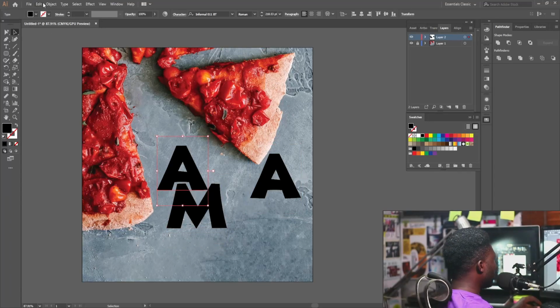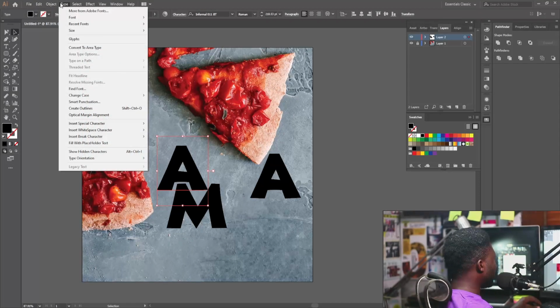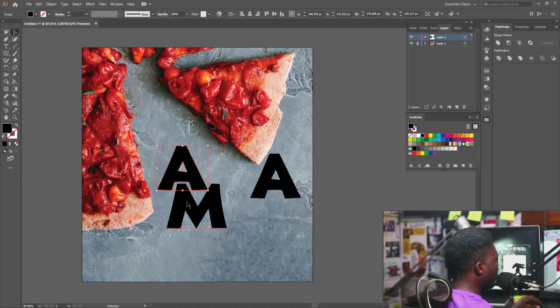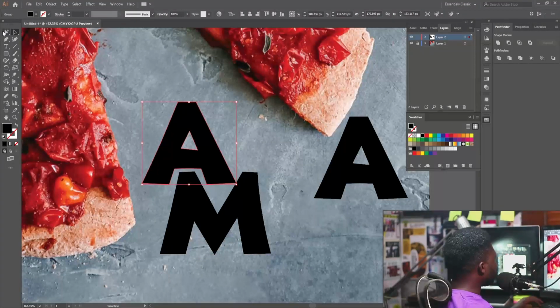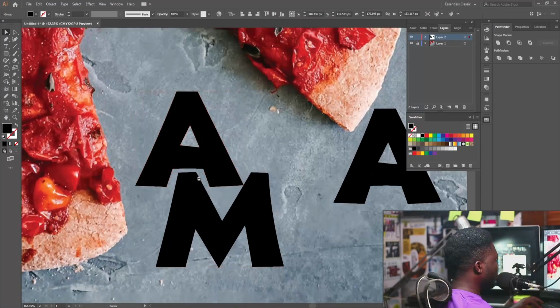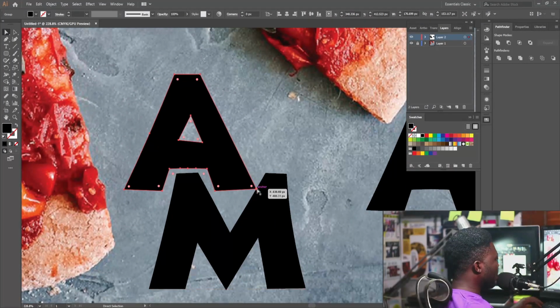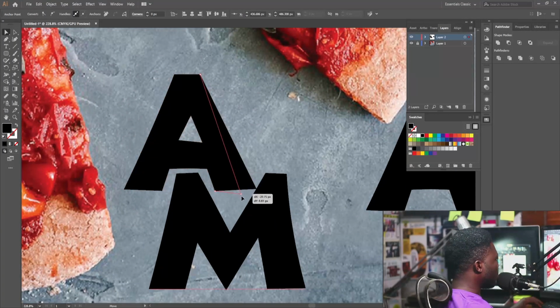I'm going to go to Objects, Type. I'm going to select Type and select Create Outline. All right, so I converted this text to an editable object. Then I'm going to select the Direct Selection tool and just use it to tweak the letter. So I'm going to position this here.